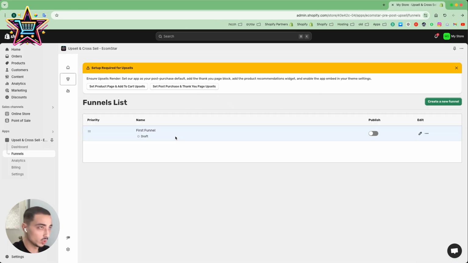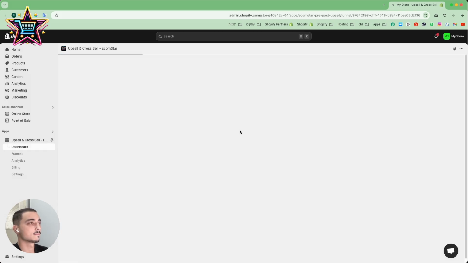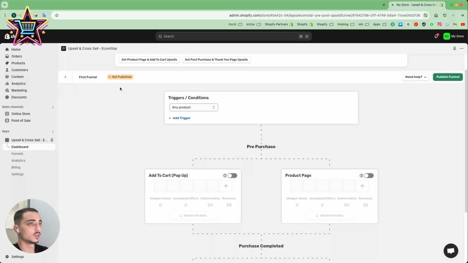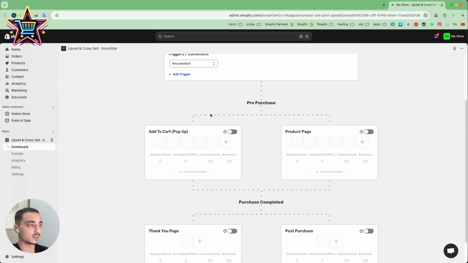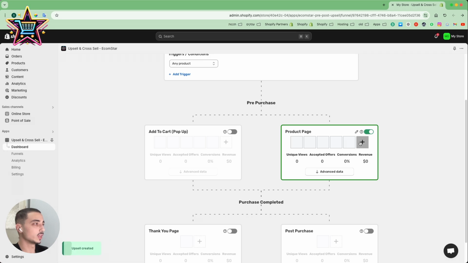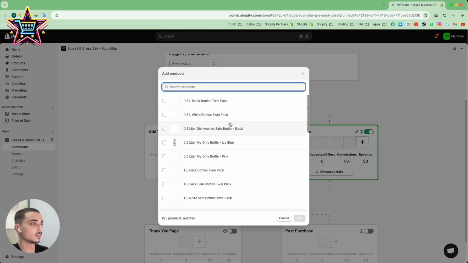Okay, so we already have our first funnel. Let's go and edit it. Okay, so to start with it, let's make sure that for the triggers, let's just make it for any product, and let's start using some upsells. So let's start with the product page upsell. Let's turn it on, and then right here we can choose the products we want to render. So let's choose first 5 products.